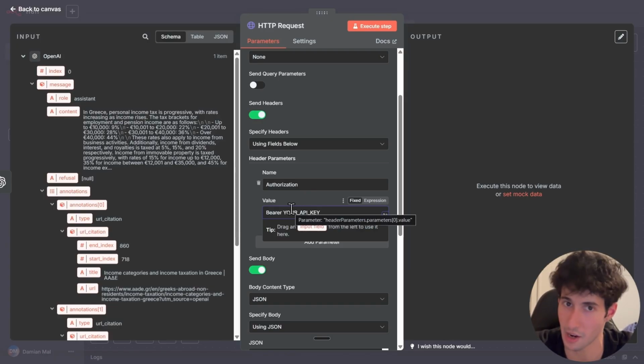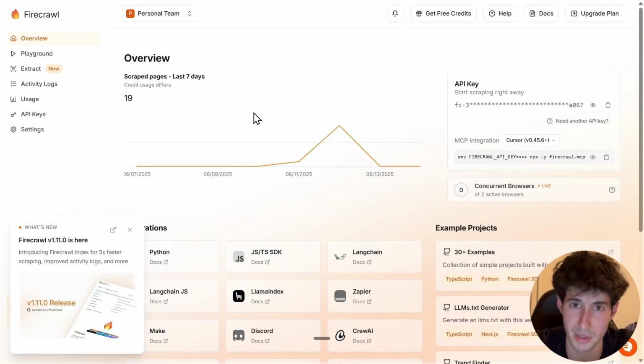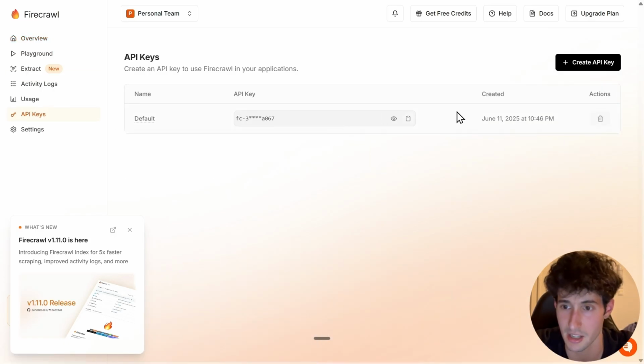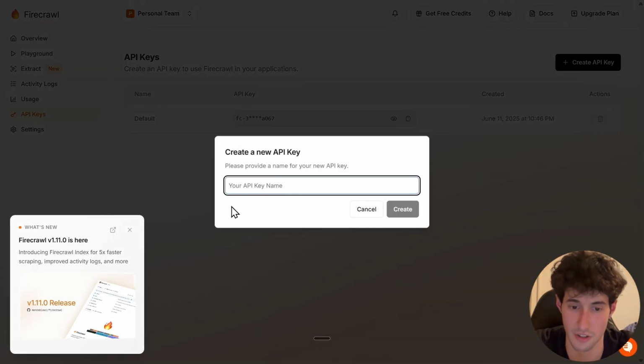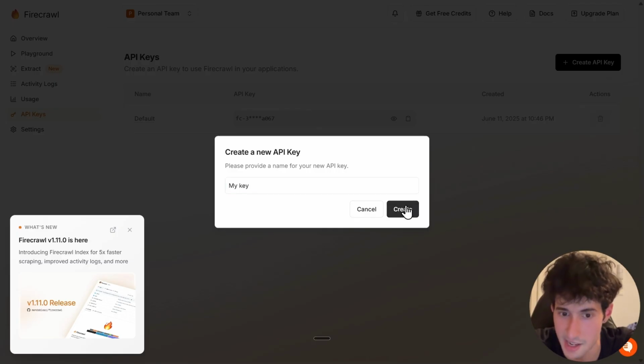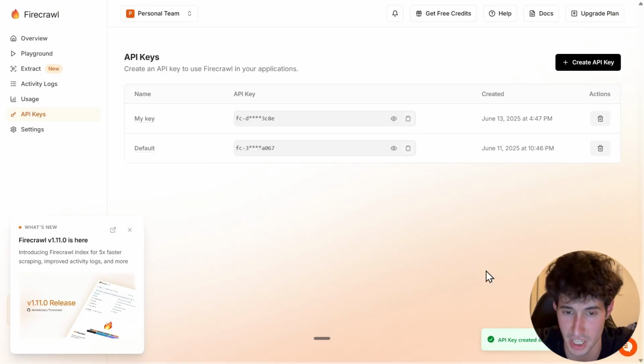So how we're gonna get our API key? Well, it's pretty simple. We simply come back over to Firecrawl's interface and we simply click on API keys. And over here you have the option to create a new API key. So click on that. Here you give it a name. I will name it my key, for example, and click on create, and boom, our API key was successfully created.